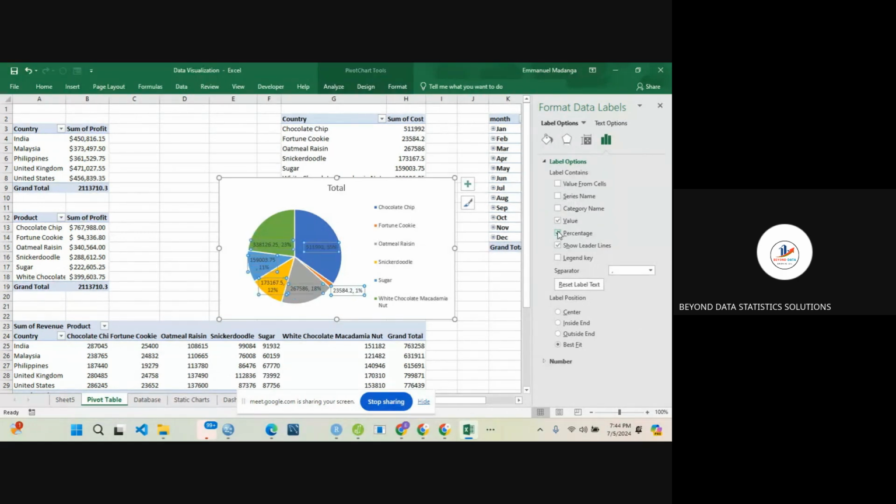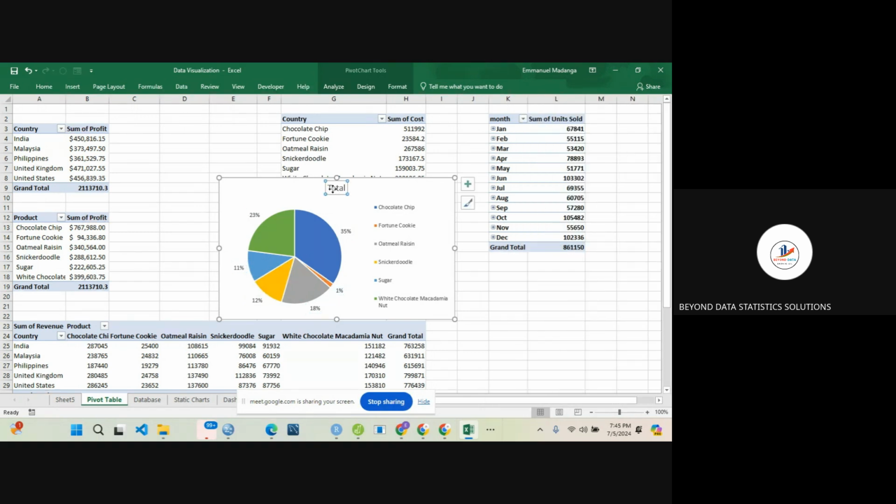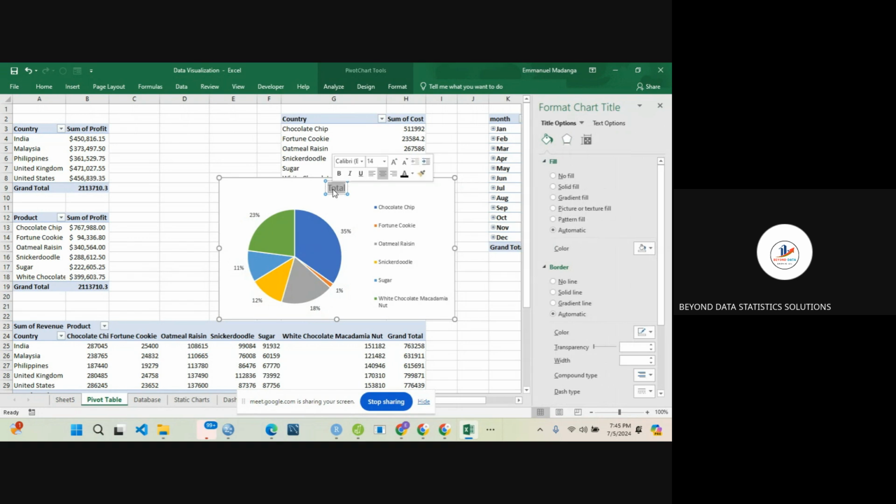I can add the percentages instead of the exact values. So I can remove the values and remain with the percentages so that we can see how each product is contributing to the total cost. And that is it. We can also change the callout, the way we want our data to be called out, outside, and like that. So let me just take that as a simple way of doing it.